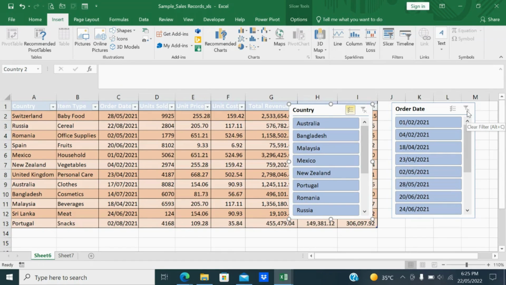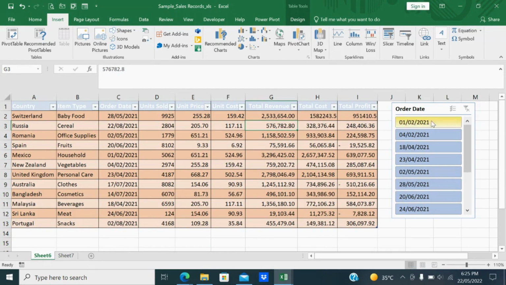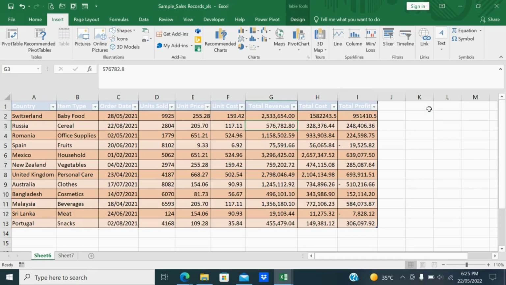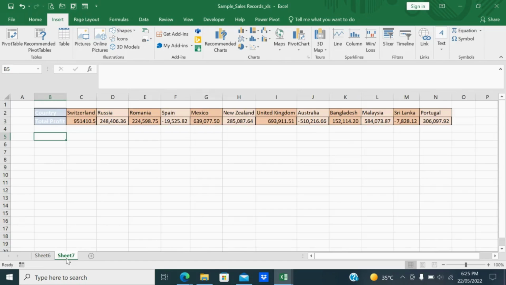Now the next important feature is, I'll just close this slicer. The next feature is how to create Win Loss Sparklines. You can see in this example there is negative profit, that means loss. There is profit, there is loss. For Australia there is loss, Sri Lanka is loss, Spain is loss, and Romania is profit, Mexico is profit, UK is profit.